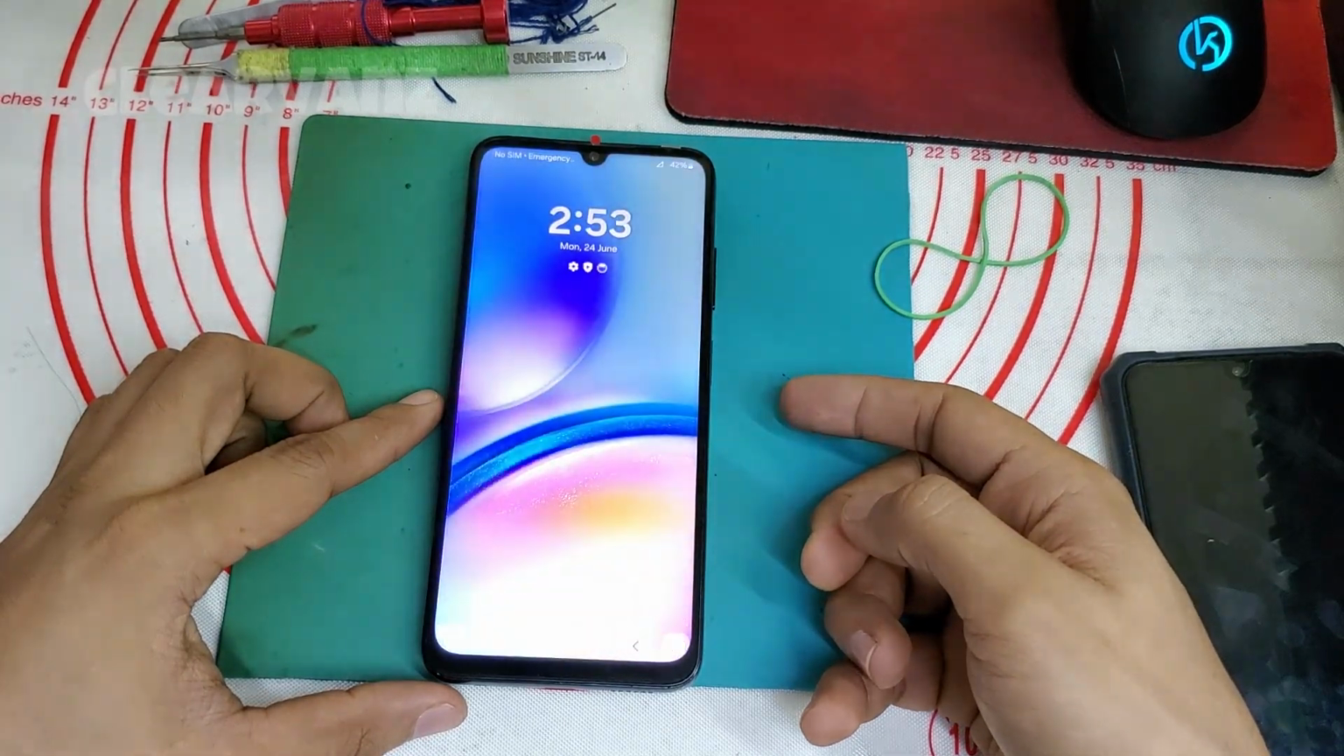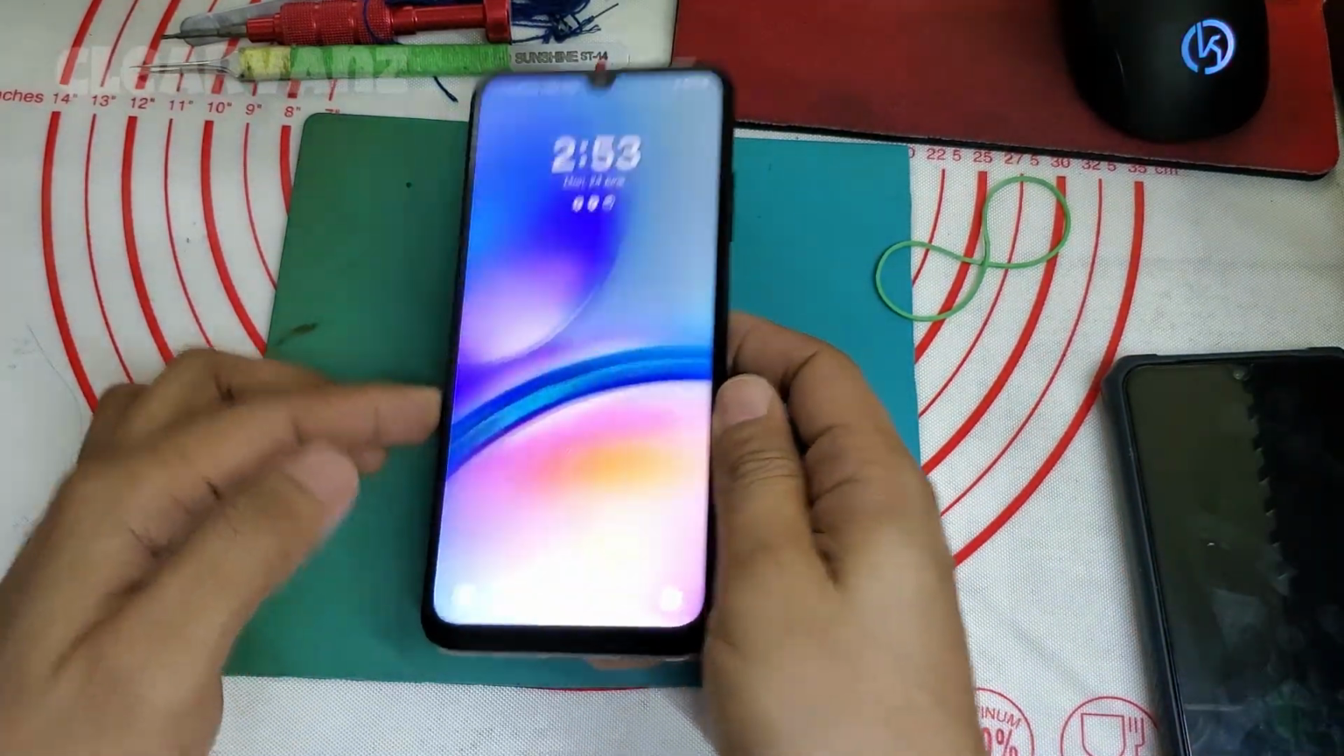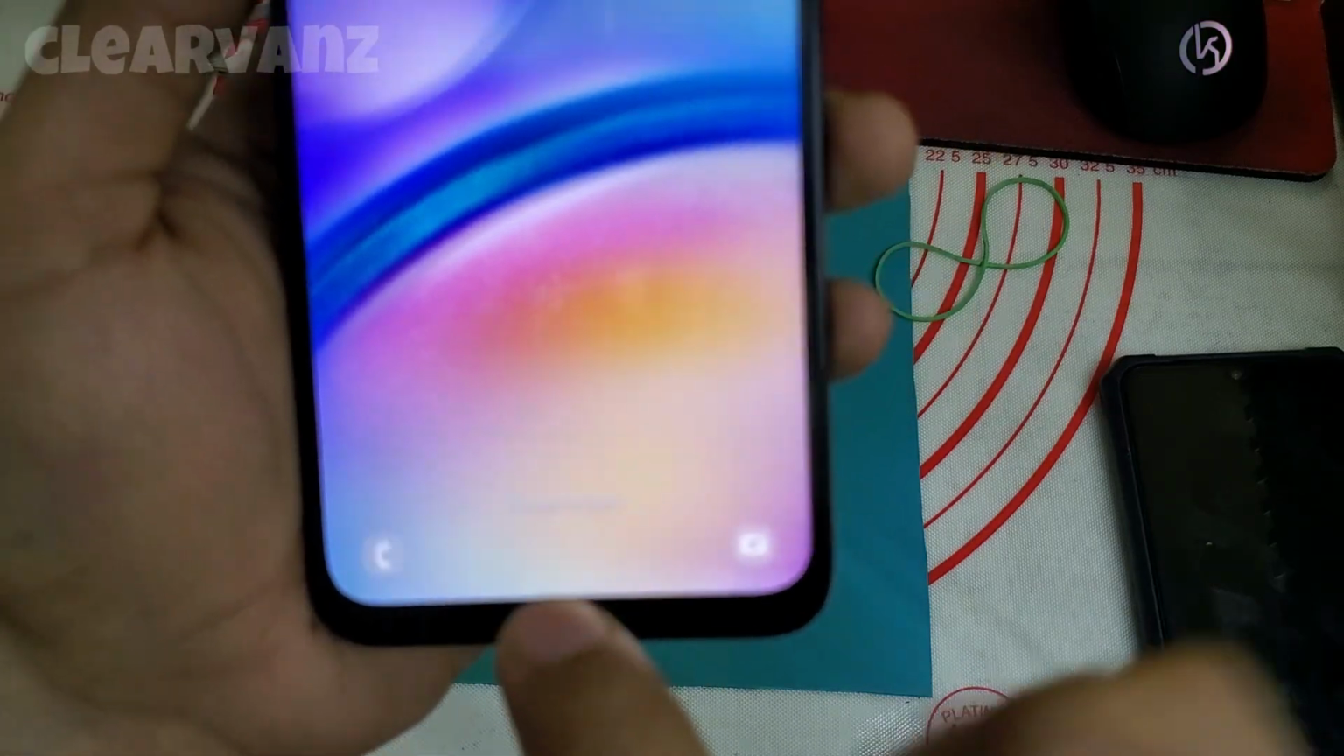Now let's find out if we can swipe out. Now the problem is solved. Here.